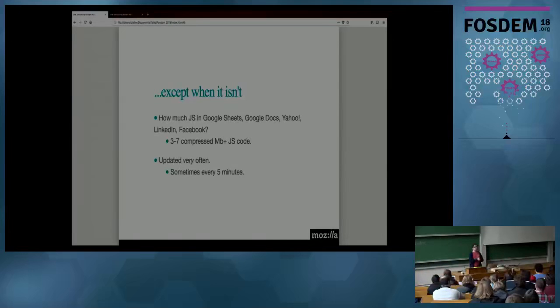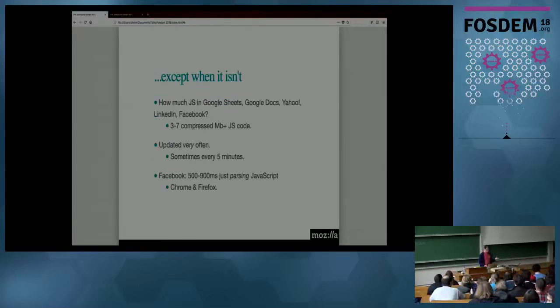And to make things worse, these websites are updated very often. It's usually not the scale of every 5 minutes, but sometimes it happens. So imagine that is going to wreak havoc on the whole infrastructure of your browser, your caching, all of that. You just need to find a way to cope with this level of JavaScript. Because one of the consequences is it's very slow to start.